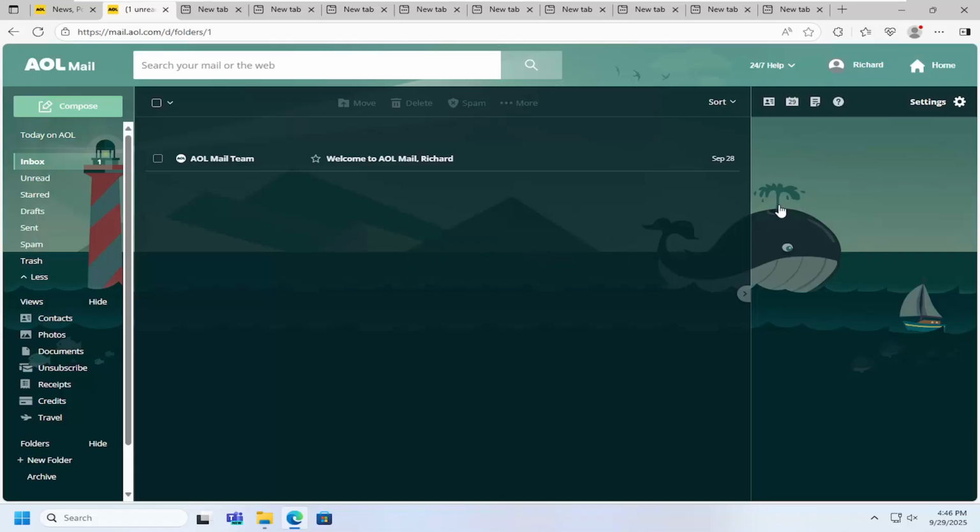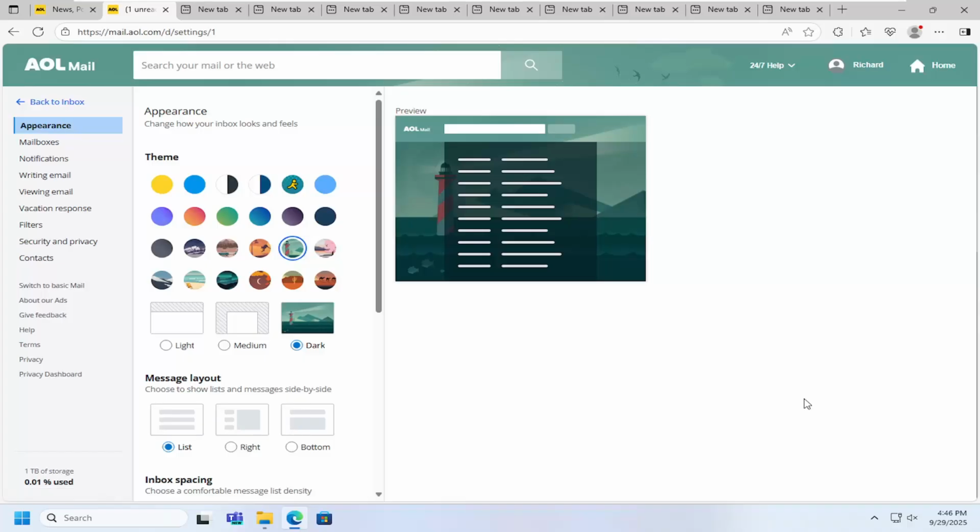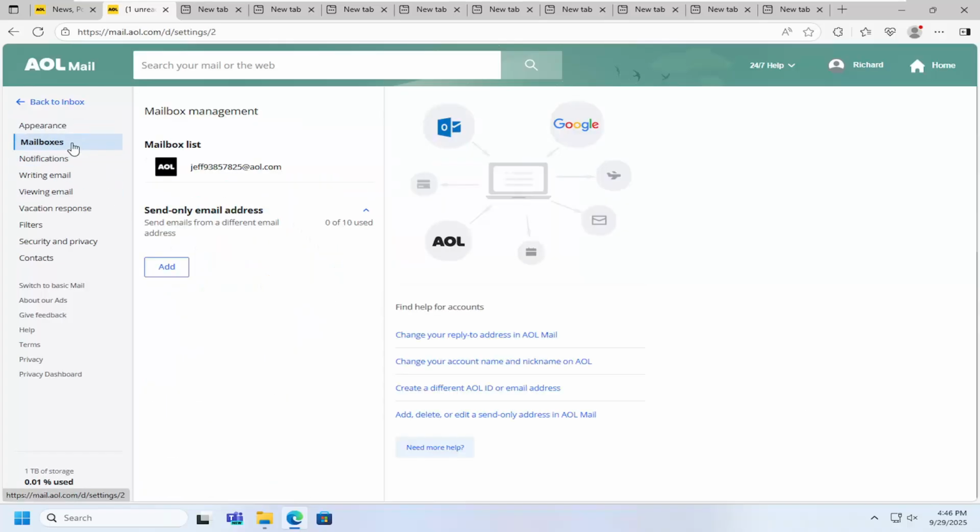So all I have to do is open up AOL Mail and select the settings gear button up at the top right, and then go down and select more settings. On the left side, select mailboxes. Go ahead and select your mailbox list from the name or whatever the selection is here.